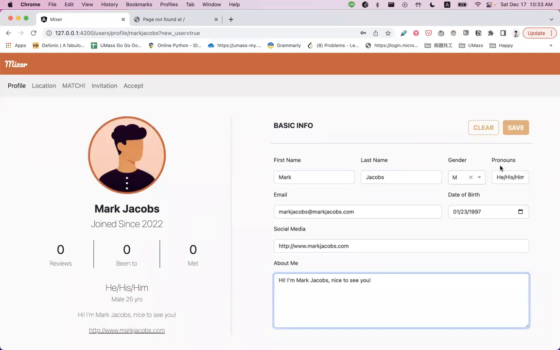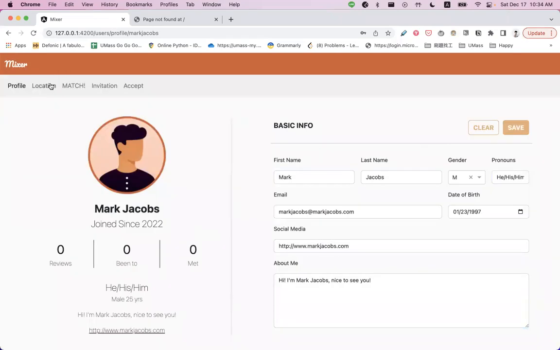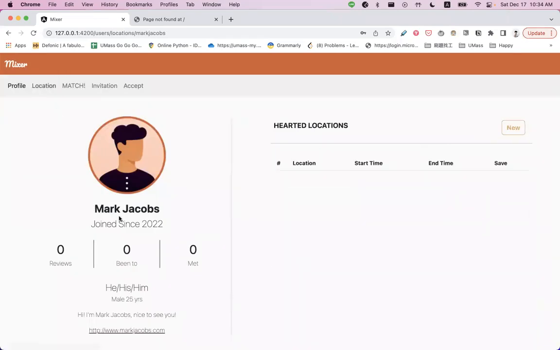So we'll have two buttons here. We have either save or clear, but right now I'll just demonstrate the save. Okay. It tells you have successfully updated your profile. Next, we can go to the location page to set up our preferences. This is telling Mixer about our personal preference so that Mixer can find somebody with the same interest or same preference as you.